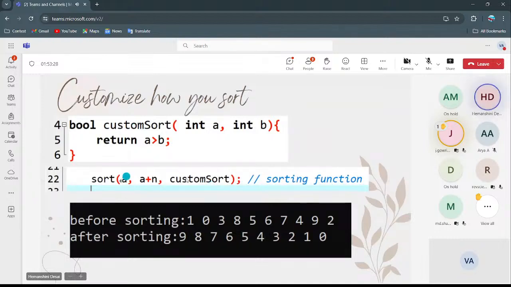Okay, got it right? Or should I repeat? Right?